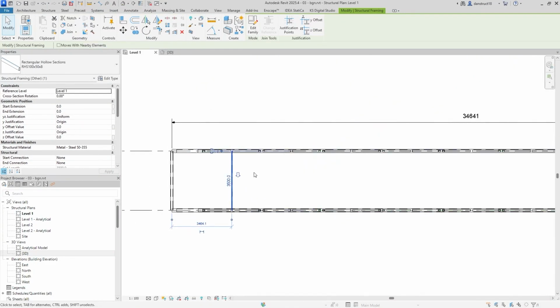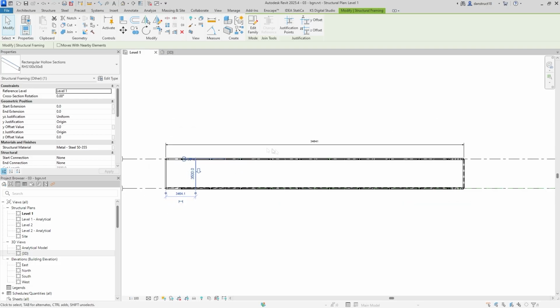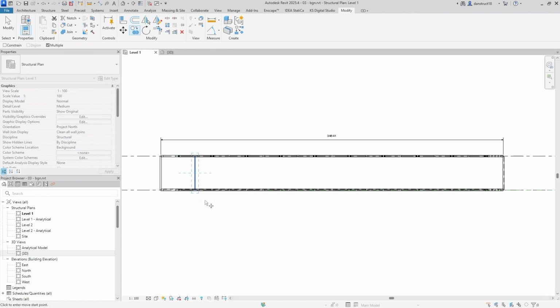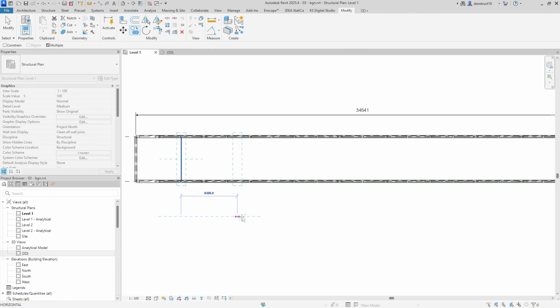I'll come back here into level 1, and I'll go ahead and just make a copy all the way down. So I'll just come here, type CO, there we go, and I just specify any base points of my choice. Then I'll come here, we have here 3464.1, okay, and then I'll just go ahead and press enter. So add the same spacing as well.